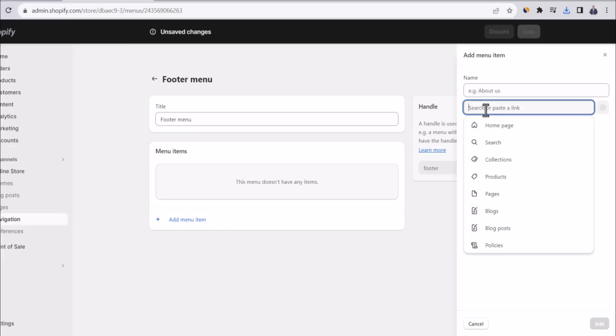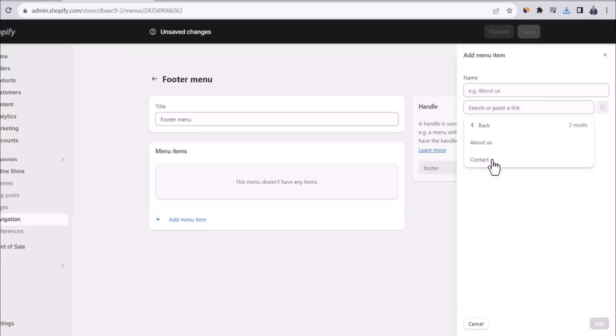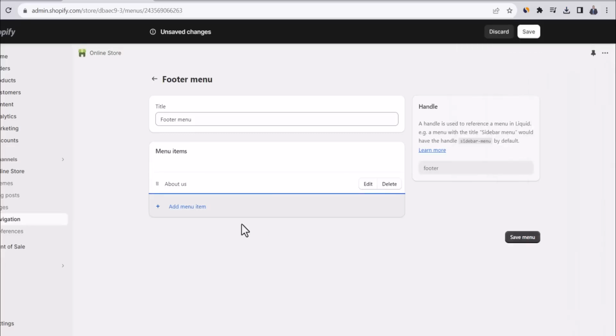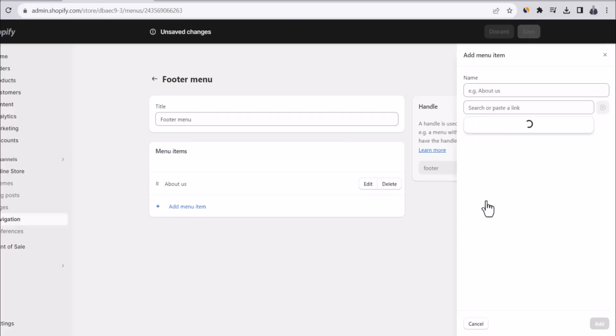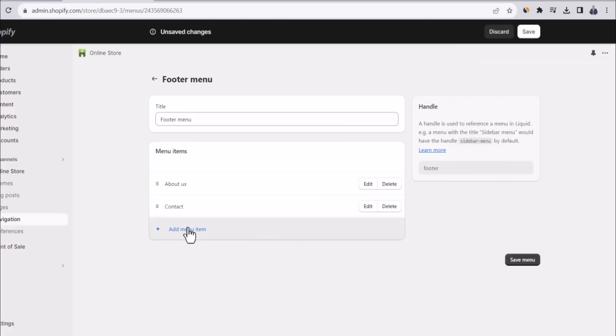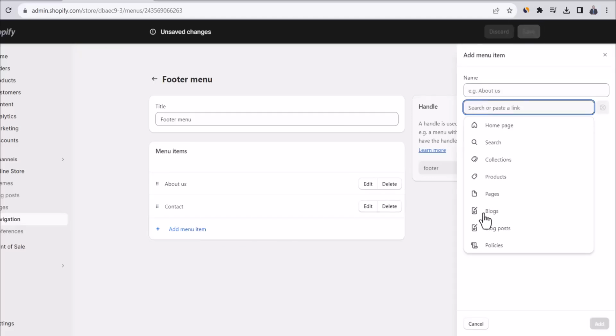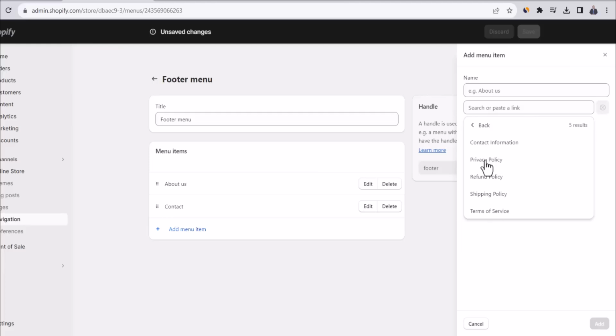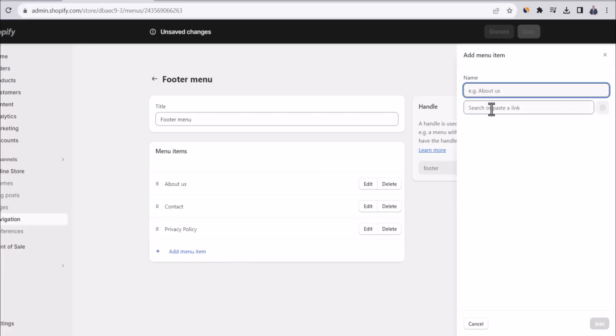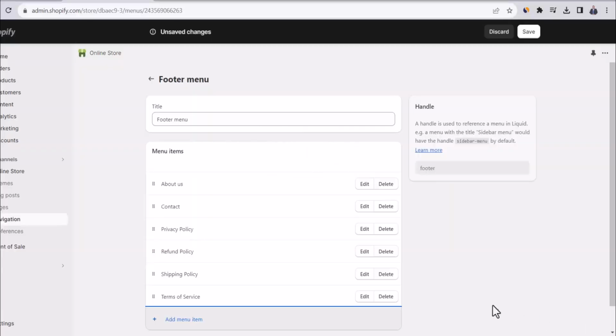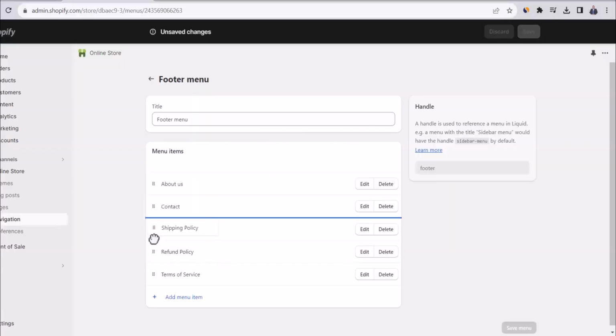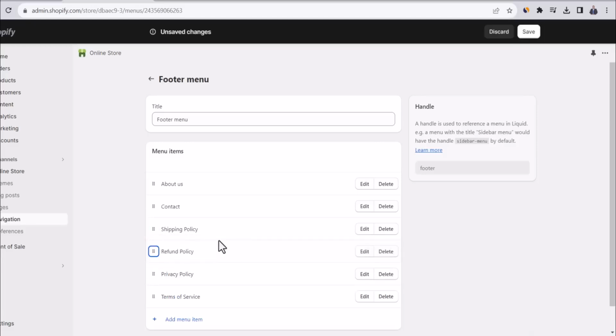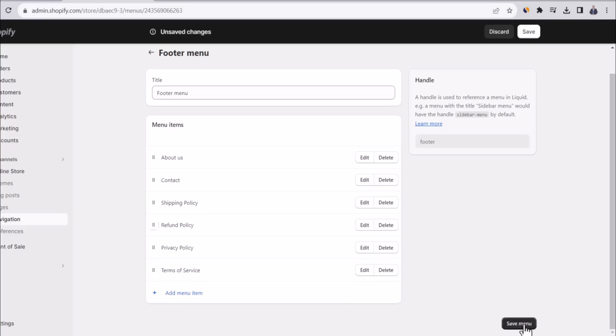Go to Pages, and the first page we gonna add is About Us page. And then Contact Us page. And then we gonna add Website Policies. Click here on Policies, and choose Privacy Policy. And then we gonna add Refund Policy, and so on. I've added all policies, and from here you can change the policies order. Make sure that Shipping Policy is on top, followed by Refund Policy. And when you are done, click on Save menu.